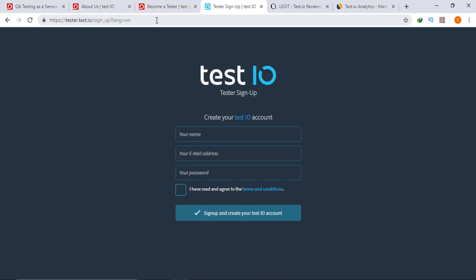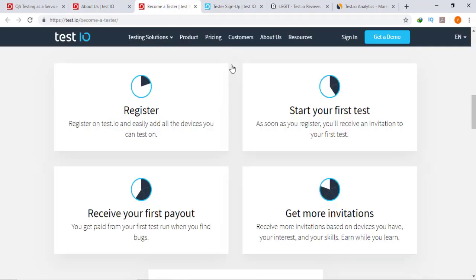They will send you a verification email, click on that verification email and your account is live. Just log into your account and your next step is to start your first test. As soon as you register, you will receive an invitation to your first test. This is your qualification test and you have to complete that test within 2 days.